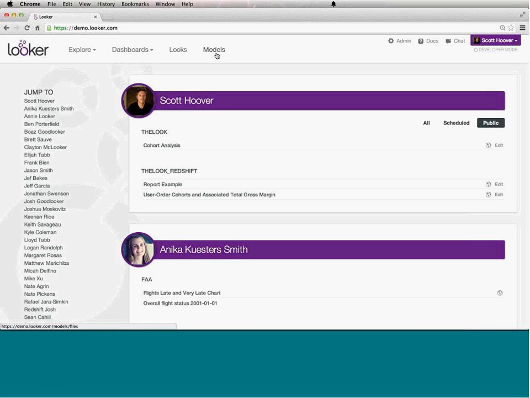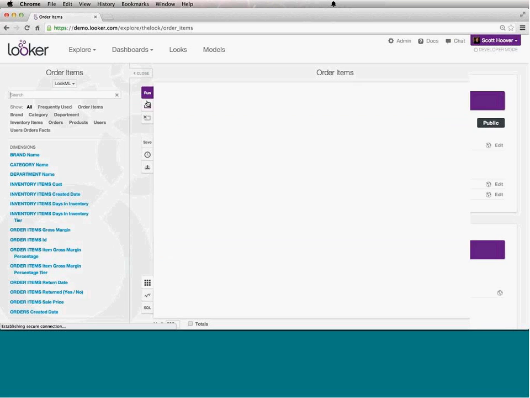There's the modeling layer, and I'll go into greater detail after I demonstrate the explore section. So we'll get a good look at that in just a minute. But first, let me go to the order items base view really quickly. So this order items base view, and we have our blank query canvas.